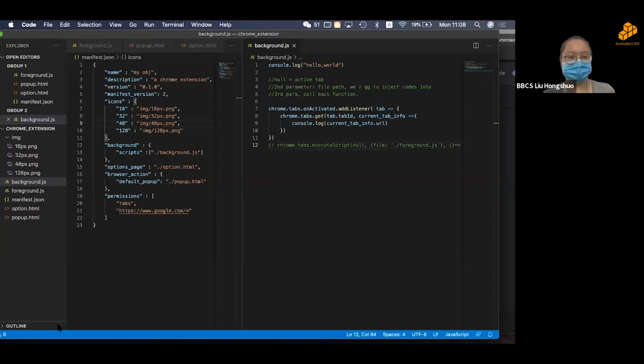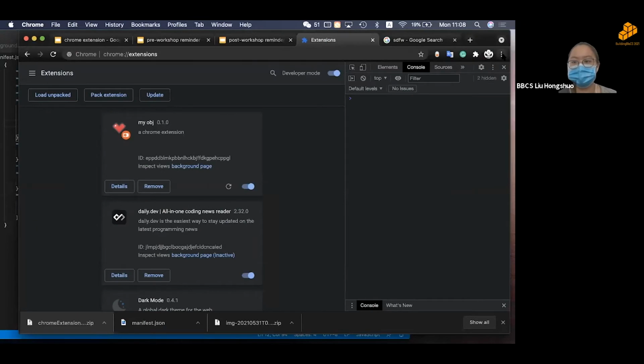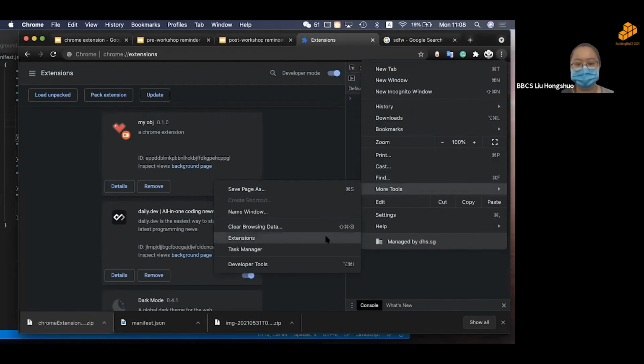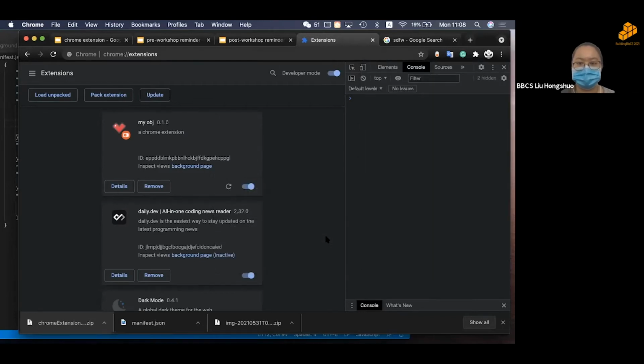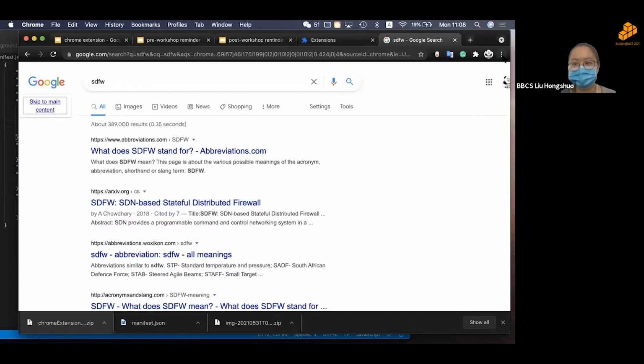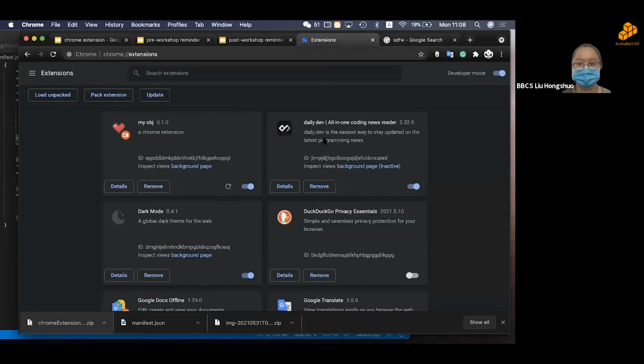Okay, I'm back. Yes, my laptop is charging. How to open the extension thing? Click on this menu here. More tools, extensions. Yeah, it will direct you to the page.